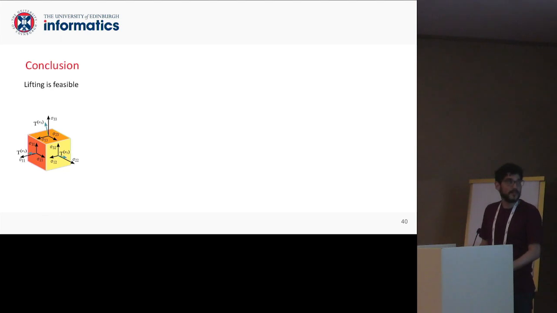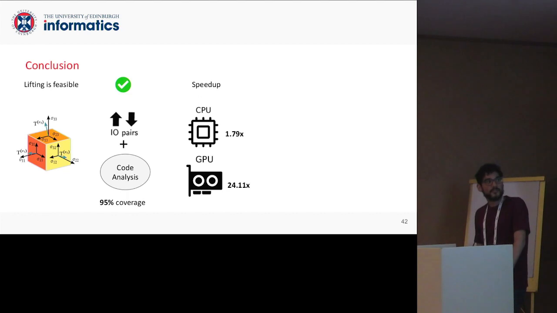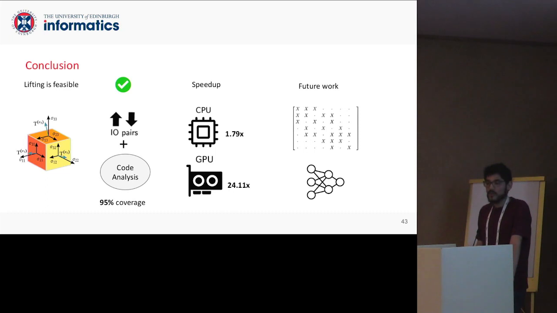a range of applications we found, and the usage of I/O pairs, equivalence behavior, plus code analysis, is efficient in helping search-based synthesis methods. We are able to outperform existing techniques and achieved a high coverage of 95%. We show that we can get some speedup by doing lifting, on average 1.79 on CPU and 24.11 on GPU. And for future work, we aim to also target sparse algebra so it can handle more benchmarks and improve search even further by maybe using neuro-guided synthesis, by training a network to help the synthesis, but also using the features from the programs.